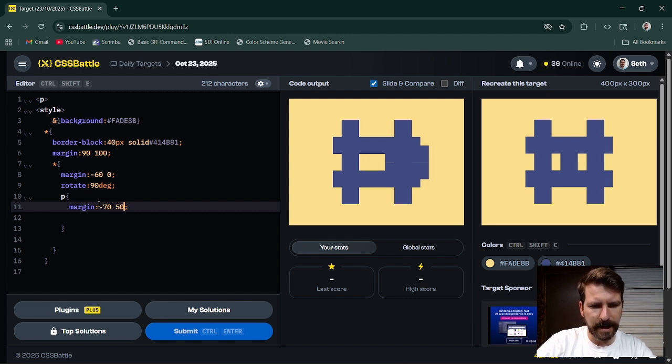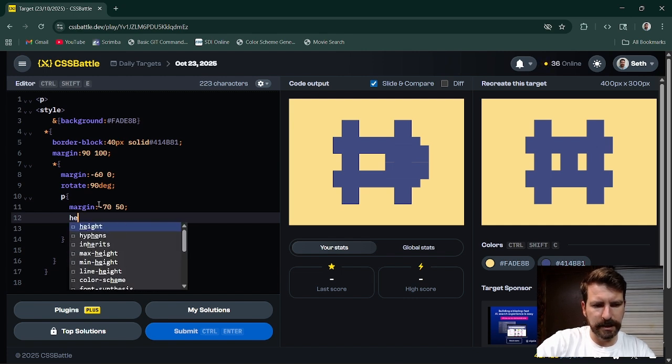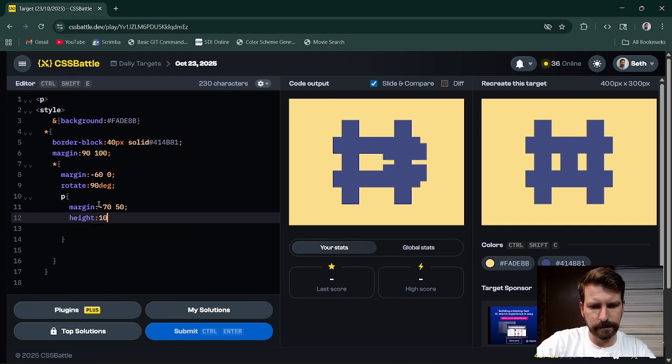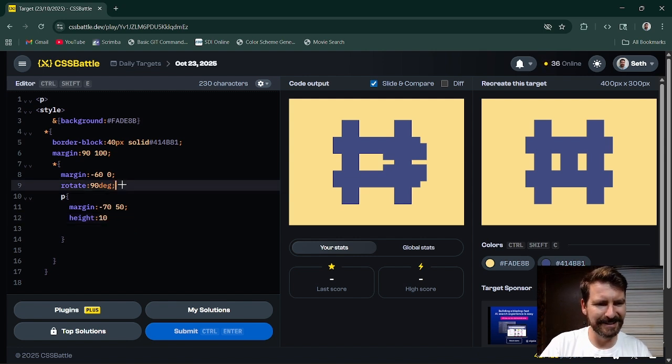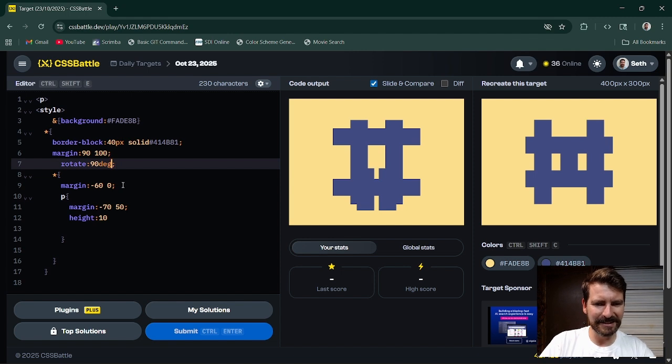I think now if I give it a height, maybe we'll see something. Okay, we're seeing it spread. Why is the paragraph not rotated? I have a theory. And my theory is... No, that doesn't work. Is it rotated 90 again? And that's why I'm getting the weird movement? So I need to add another special selector.